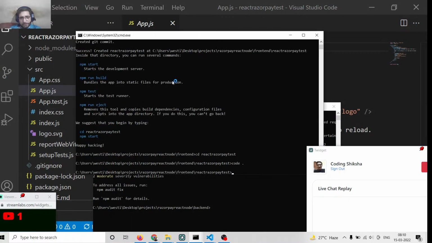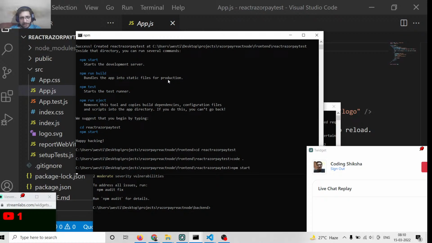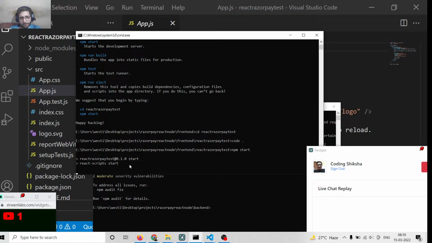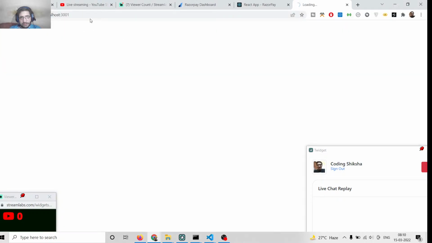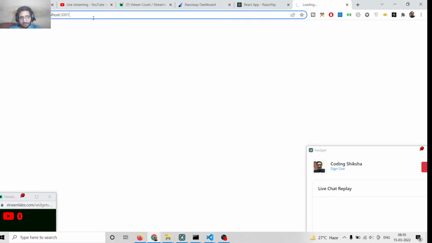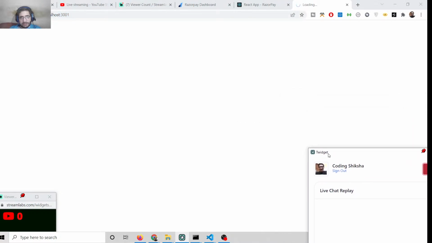We can run this project here simply by the command npm start. This will start this project at localhost port number 4300. So you can see now this is a hello world project of React.js. So right here we need to simply.